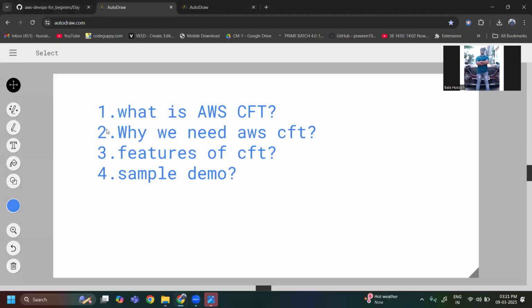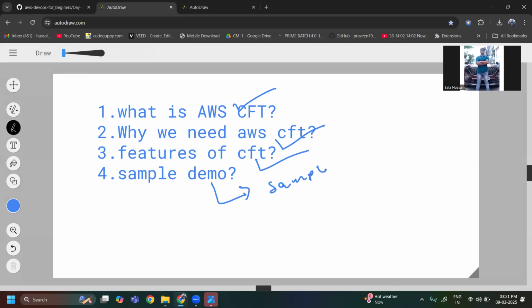So today I will explain the concept. Let me share my screen. Yes, I'm sharing my screen. So today I will explain what is AWS CFT, why we need AWS CFT, the features of CFT, and we will perform a sample demo. So let me explain what is this AWS CFT.